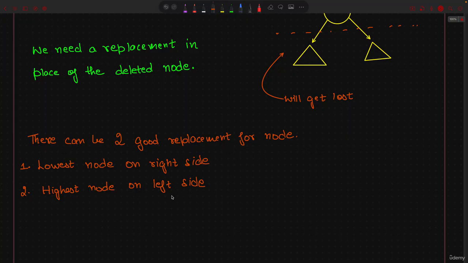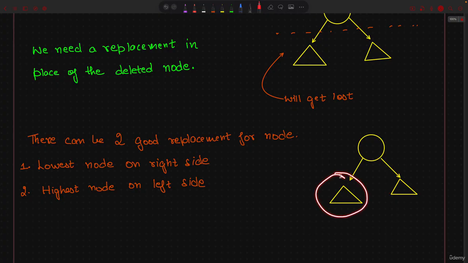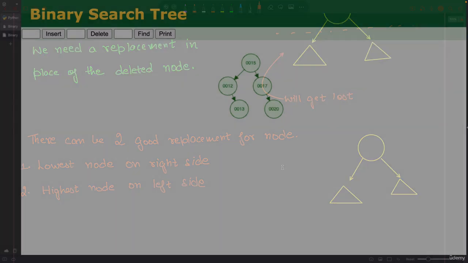So pay attention, everyone. See, if I'm saying that I have this particular tree, which is a BST, and you are asking me to delete this particular node, after deleting, I should maintain my tree and it should also maintain the BST property. What can be a good replacement? Something which is lowest in this particular right subtree can be a good replacement. Why? Because it will be bigger than everything here and smaller than everything here. Okay, so let me show you this as well, everyone.